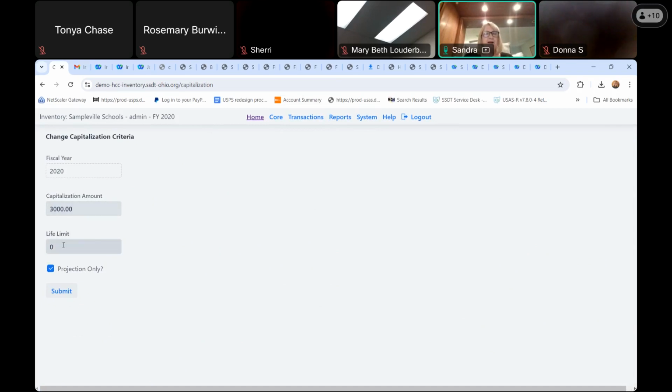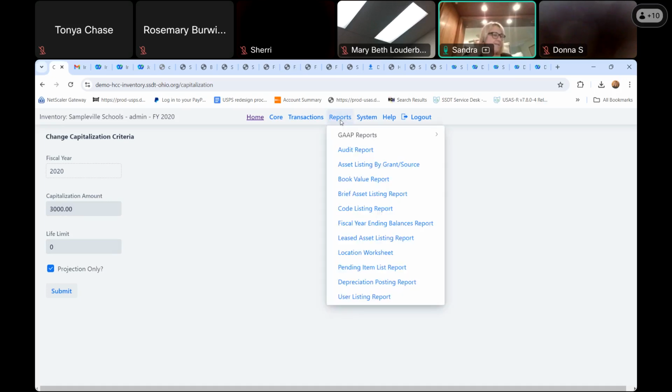And a lot of districts do have a life limit. Like if it's only going to last 1 year or 0, for God forbid, I don't care about it. But if it's going to last 5 years or more, then it's capitalized. So keep that in mind. You may start running reports at any time after you're finished updating your inventory.